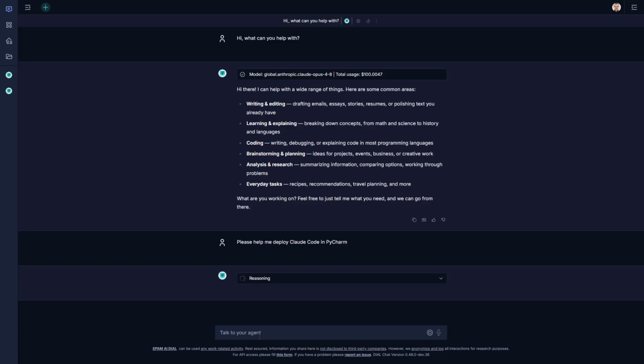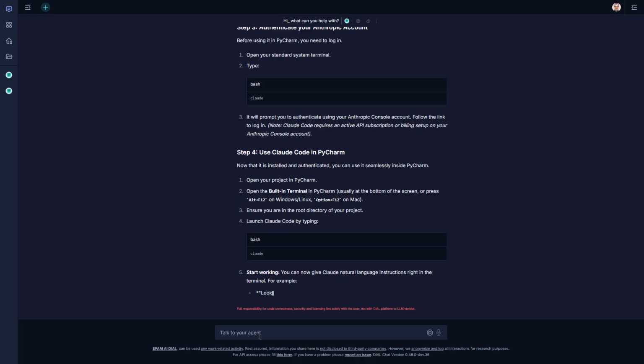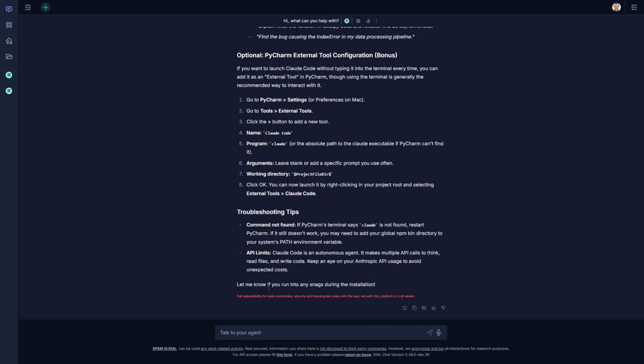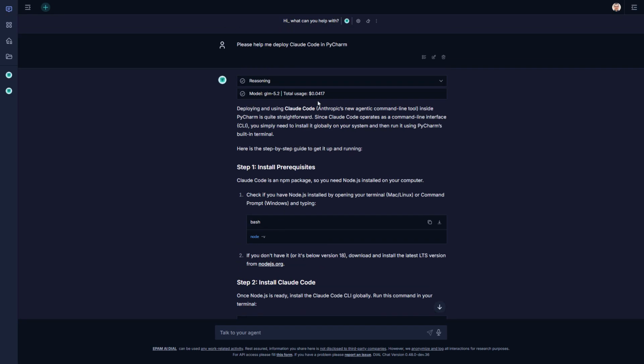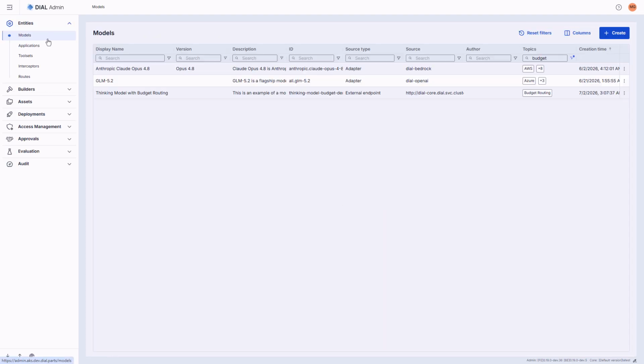Now, when I continue the conversation and ask for help deploying Claude Code, you'll see the router seamlessly switch and send my next request to GLM 5.2. Let's see how this logic is configured on the admin side, and then we'll set up an API key to call it from Claude Code.